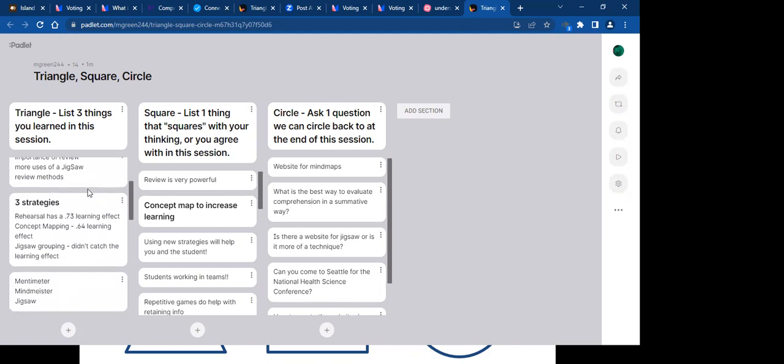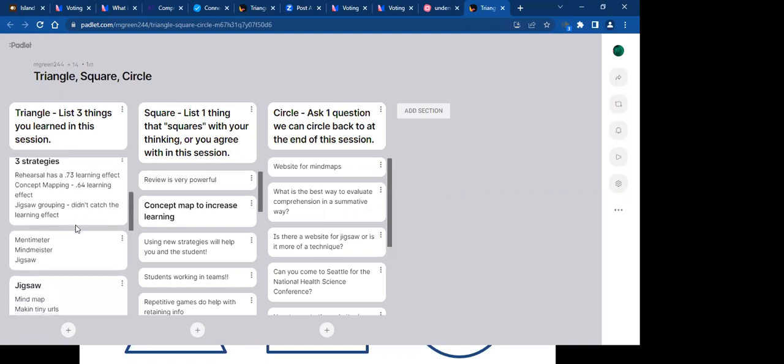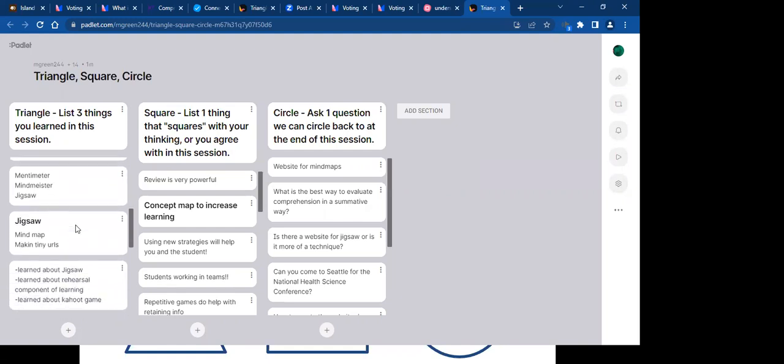They learned that rehearsal has a 0.73 learning effect. That's right. It's almost double because average is 0.4. They learned the concept map has a 0.64 effect size. Jigsaw has a 1.2. Thanks for putting that in there. So Jigsaw is 3 times the average effect size for that strategy. We learned about Mentimeter, Mind Master, Jigsaw, mind maps, making tiny URLs. That's perfect. That wasn't even part of it, but I'm so glad you picked up on that.